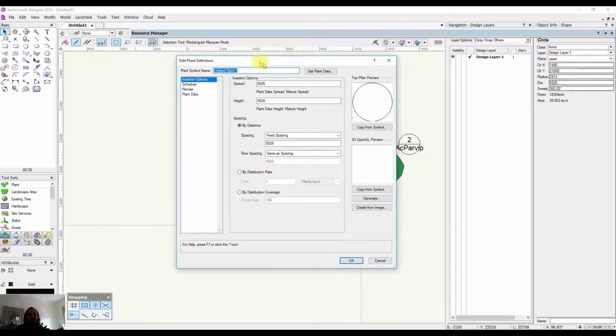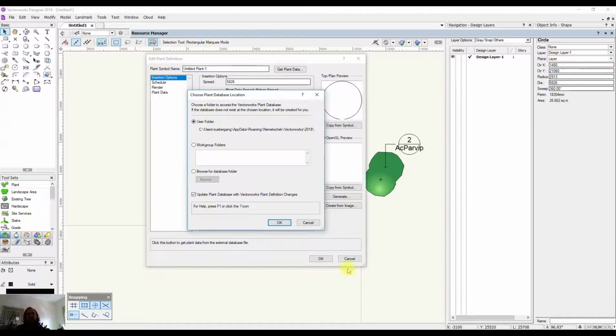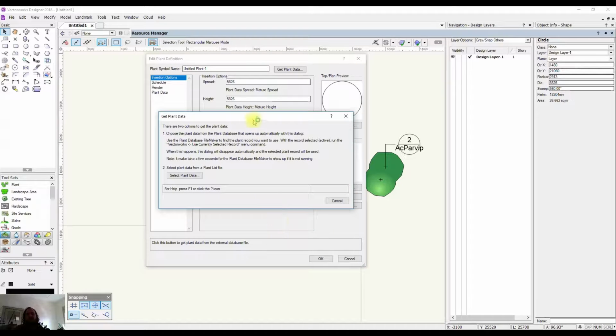So when I select create new plant, it's turning it into a VectorWorks symbol, but specifically a symbol that can be used for plants. Now, some of this information we have to manually fill out, and some of it we can hopefully find in one of the databases that the VectorWorks already has. So if you hit get plant data over here, first time that you open this, it's going to ask you where you want that to go. And I think user folder is sensible. So I'm going to go OK. And it's going to get the databases ready for you.